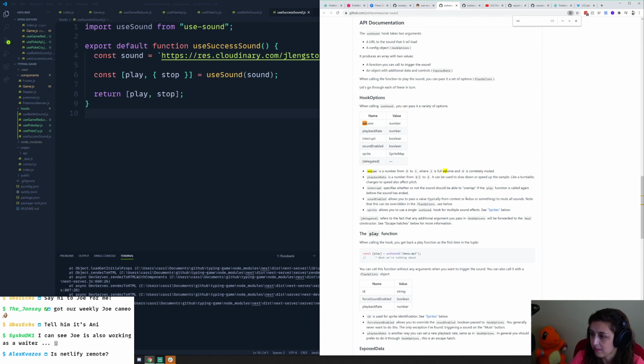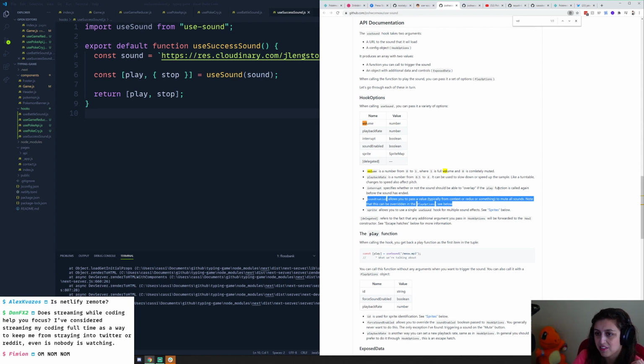Oh, okay. They have a sound-enabled thing that you can pass in. So I can make a state for if sound is enabled and pass that to the hook, so that can affect both the battle sounds and the success sounds for the entire game.